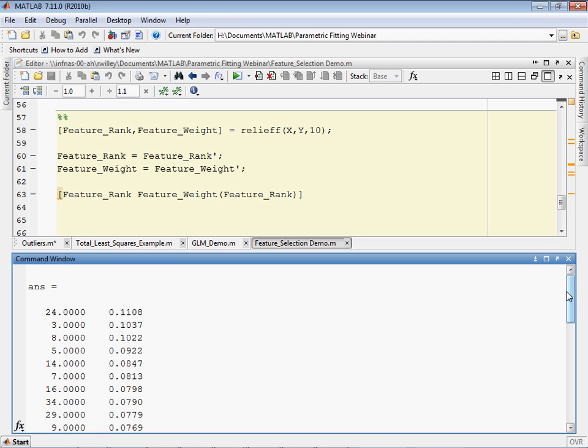The output from ReliefF is a column of ranks and a column of weights. Here, I can look at the output and see that feature number 24 is the most important feature, followed by features number 3 and number 8. Unlike sequential feature selection, the ReliefF algorithm doesn't explicitly recommend which of the features should be removed from the model. In addition to functions for feature selection, Statistics Toolbox also offers capabilities for feature transformation.